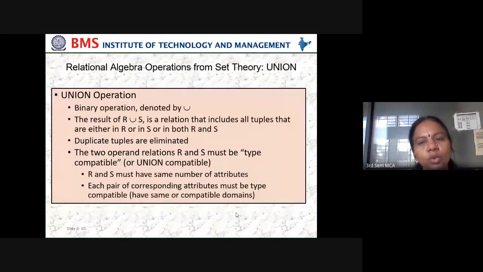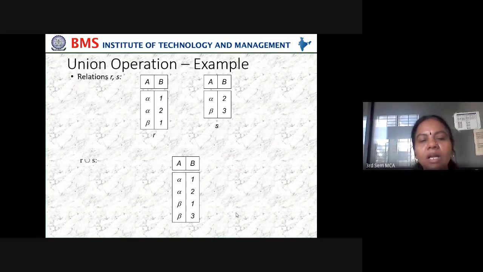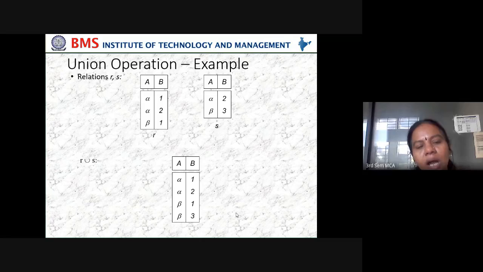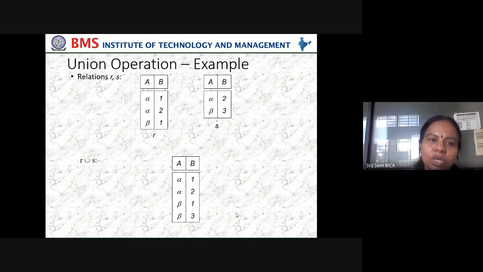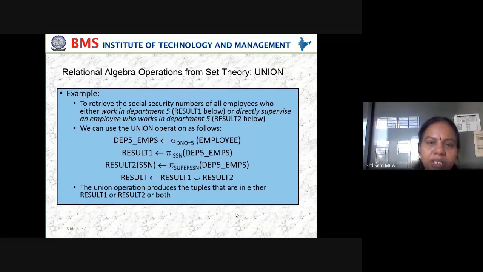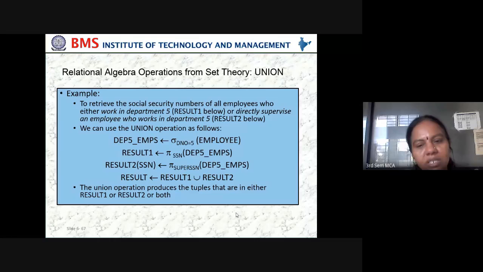Then we have done the union. So what is a union? Union means combining both the sets R and S. That's what we are seeing, R and S. R union S. So then that's alpha 1, alpha 2, beta 1, beta 3. So that's what we are doing with the union operator. Then set theory. So the union operator with respect to set theory, how it is being done.